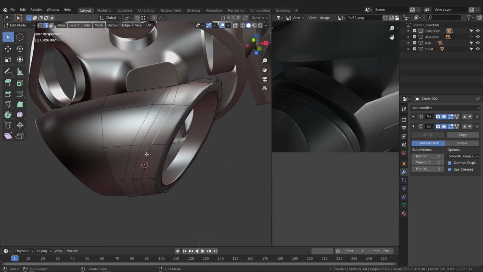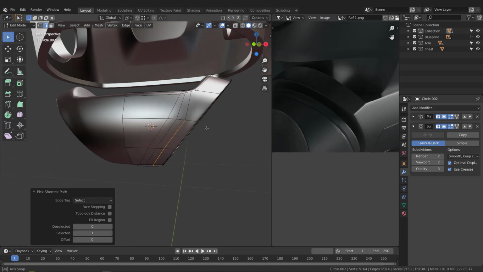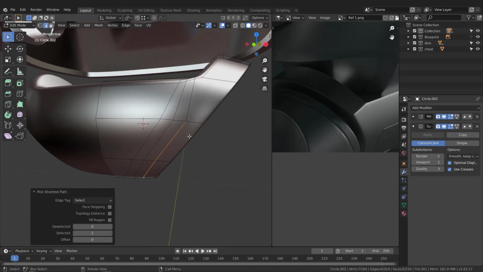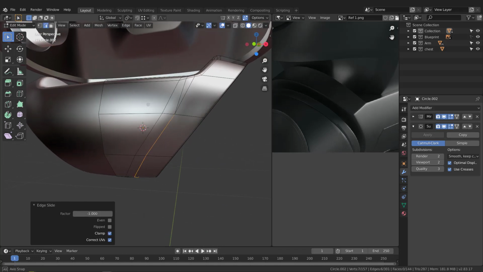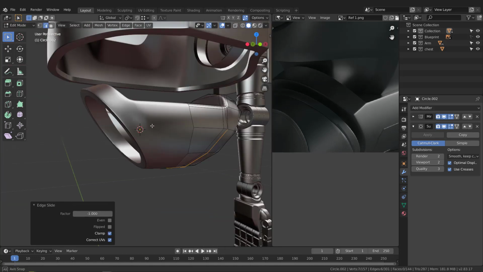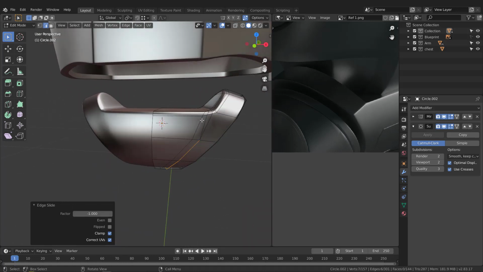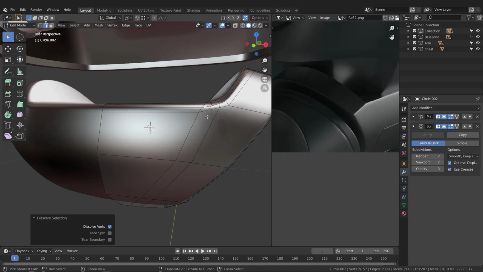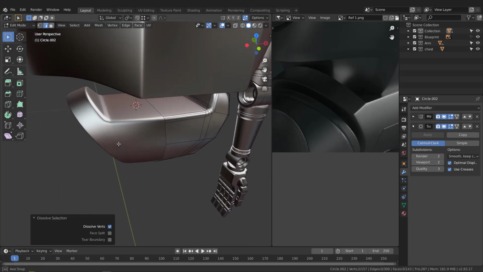Let's grab this one maybe, and hold Control, grab this. Maybe I can merge it. Let's merge it and let's see what will happen. Activate auto merge, G twice and move it. And let's see the result right here. Well, now it's a bit smooth. What about this edge? Control X, dissolve it. And now as you see, the result is better.